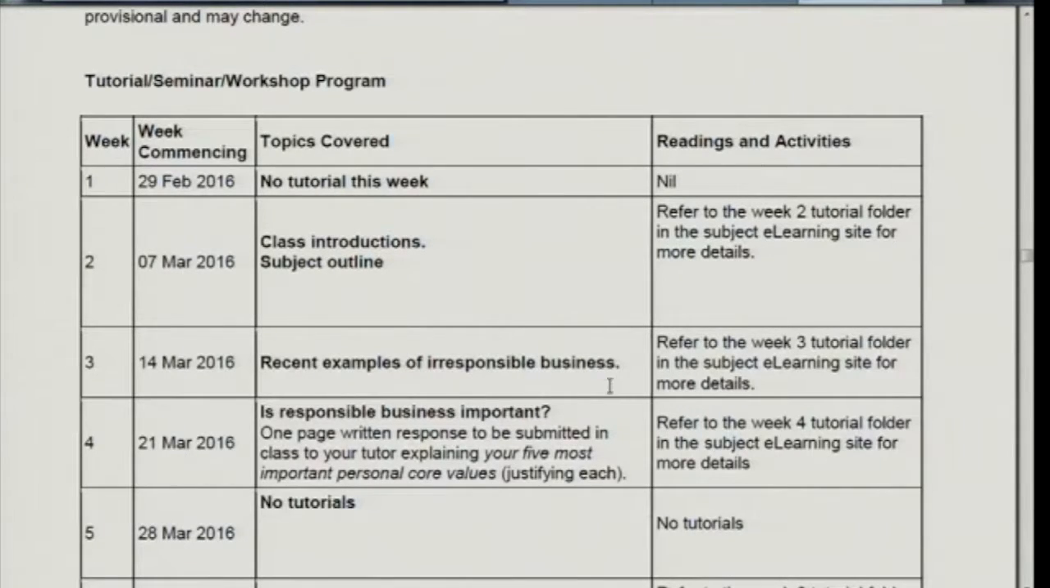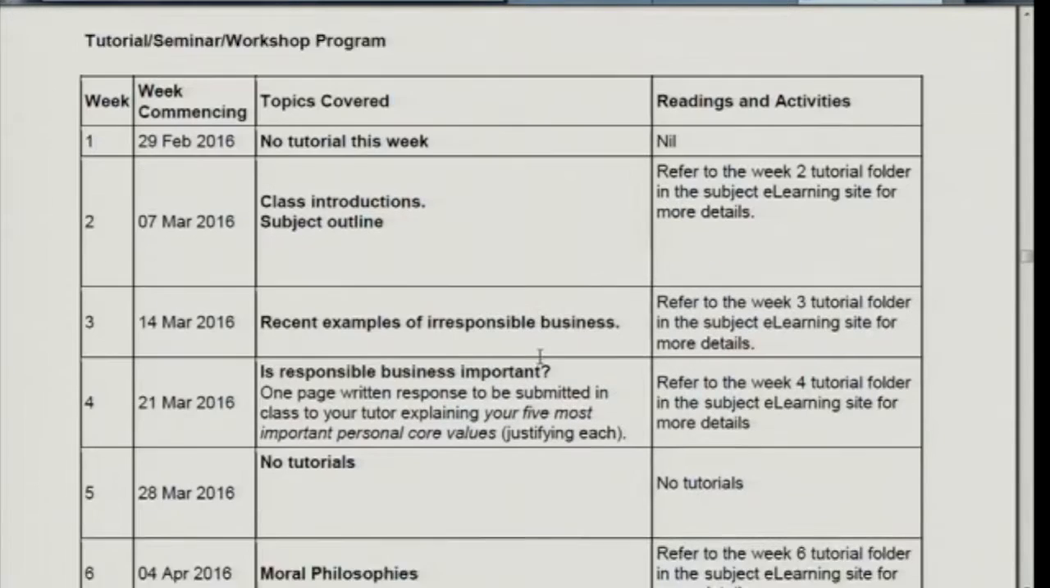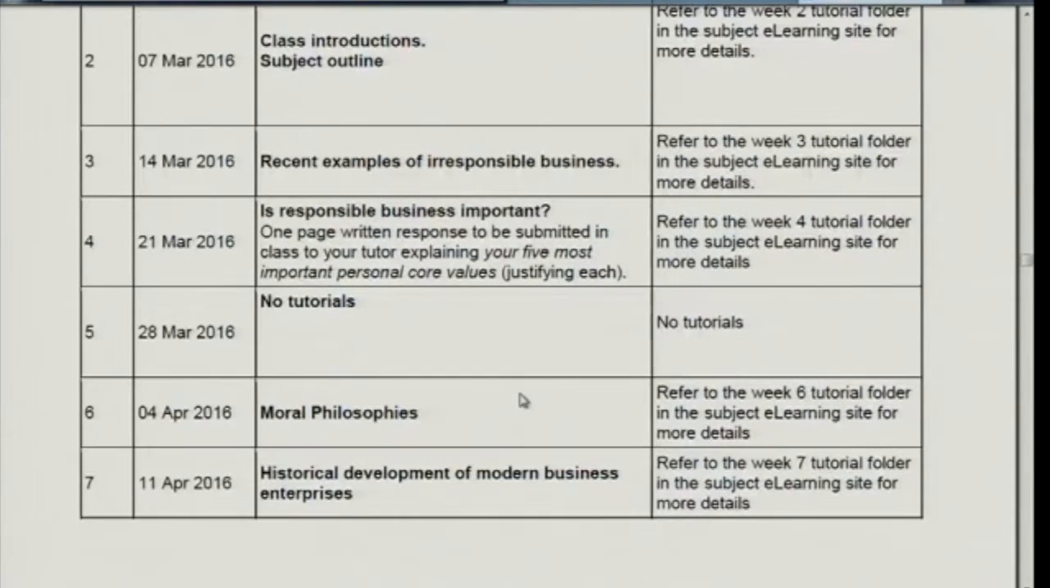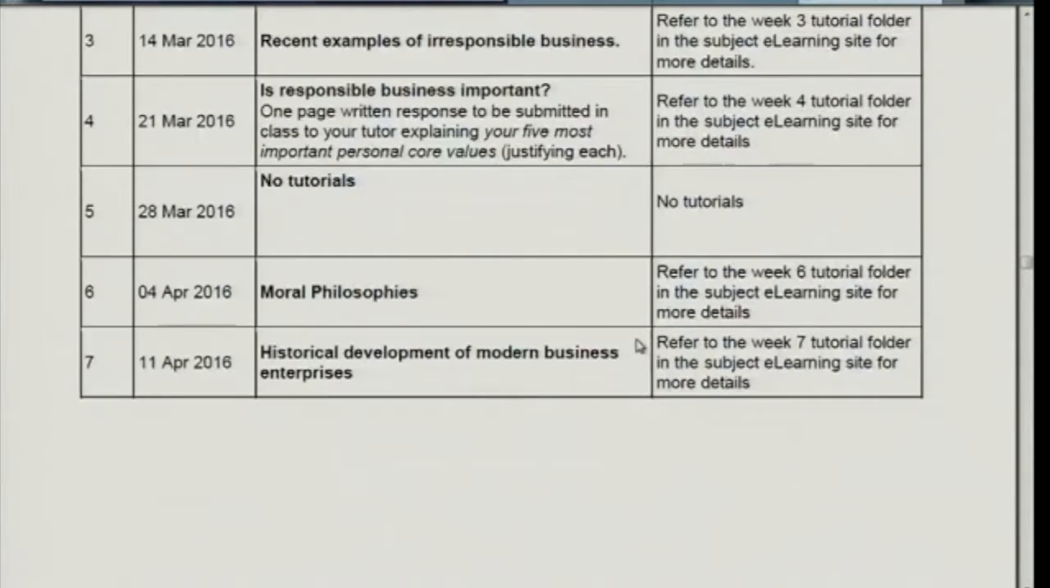Okay? Then in week 3, the recent examples of irresponsible business, well, we know what that's about, don't we? Because I showed you what you have to do for week 3. Can you remember what that was? Watch the movie. So you watch the movie in the lecture, and then you prepare those questions with your answers to bring to the tutorial in week 3. Okay? So that'll be the same each week. You'll have different activities. And it will always tell you if there's no tutorials running on a particular week.